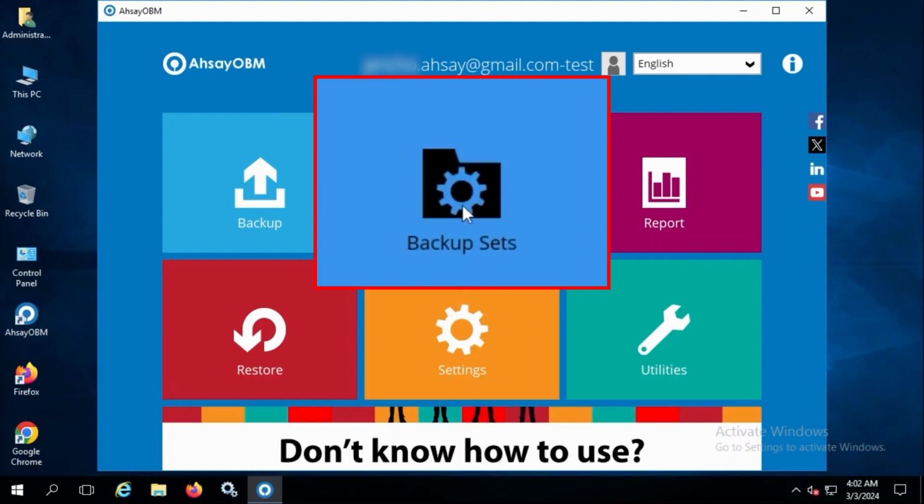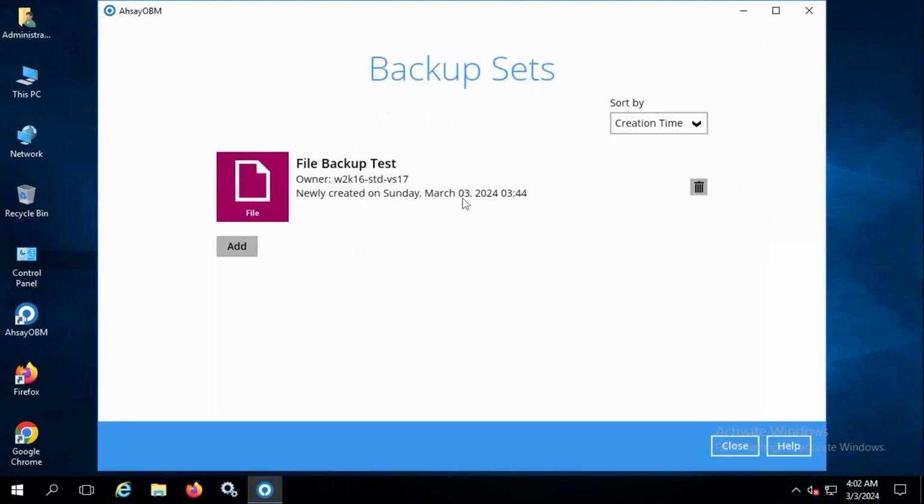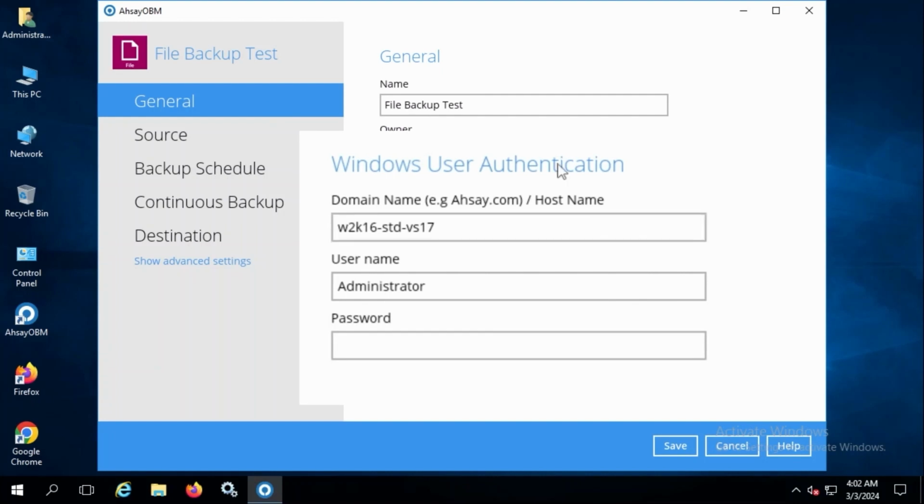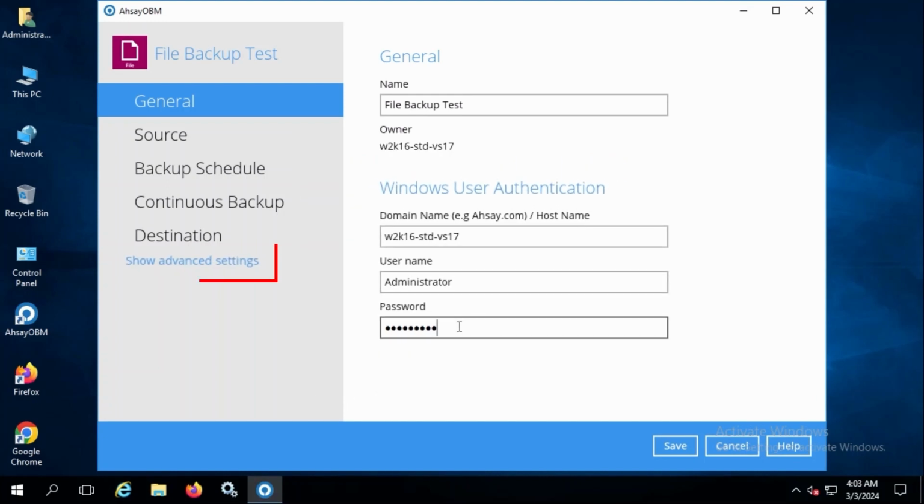Select the backup sets tile and select the file backup set that we just created. Under the general settings of your backup set, you will see the Windows User Authentication section. This is where you'll input your login credentials to ensure that AhsayOBM has sufficient permission to access your files and folders selected in the backup source, the temporary folder location, and the backup destination if it is a network drive. I'm going to input the password of my user account. Once you're done, click on the Show Advanced Settings for the other available options.